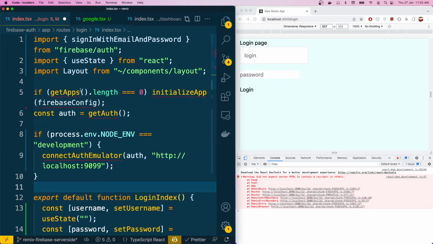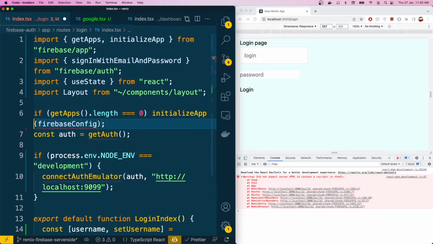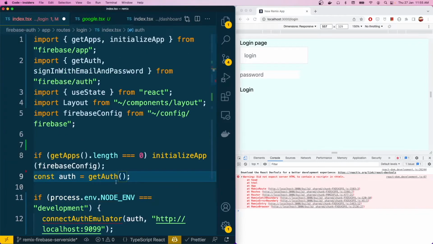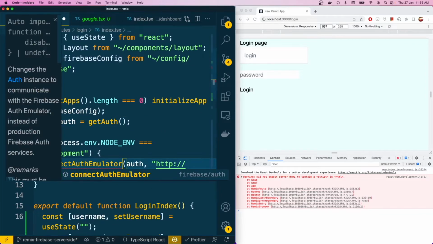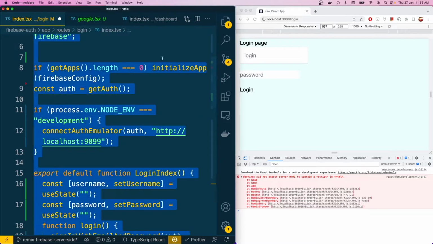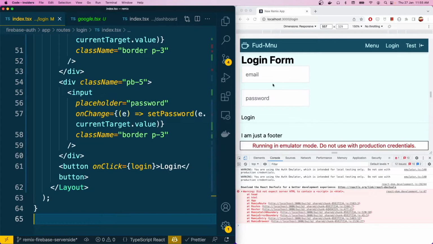We'll get this from Firebase Auth, and this we have done in the previous one as well. And we need this Firebase config. We get it from local path, and then we need this get auth, right? And what we are doing is we are going to use emulator to connect. So eventually our entire code should look something like this. So this is our login form, which allows us to log in.